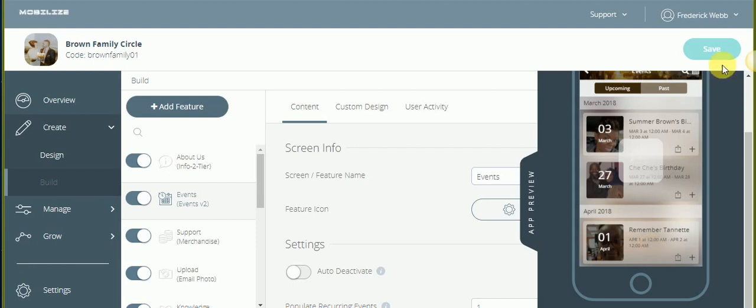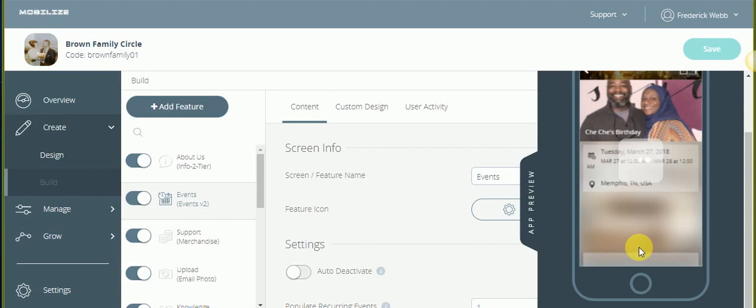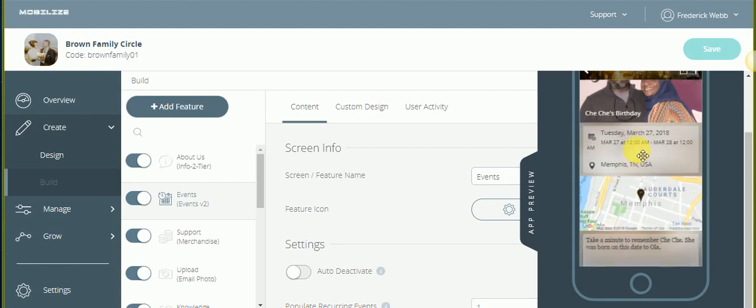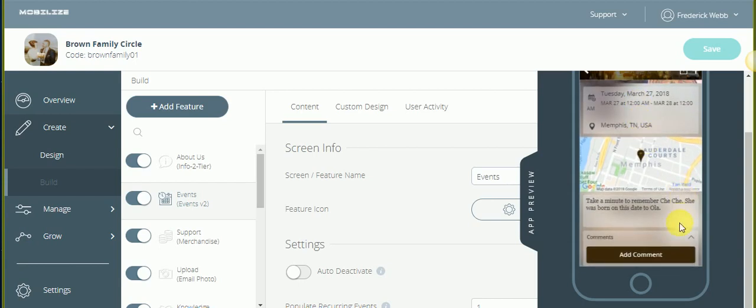Come on. It takes a minute here. It looks like it's taking a minute. All right, so let's just pretend that's Chi-Chi's picture. And it's March 27th, Memphis, Tennessee, as you can see. And here you'll see what I typed.